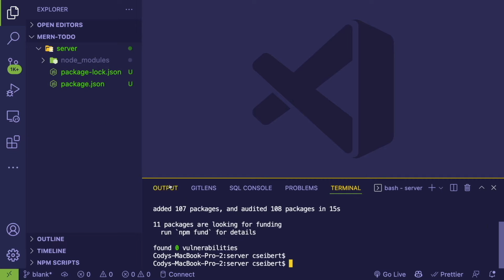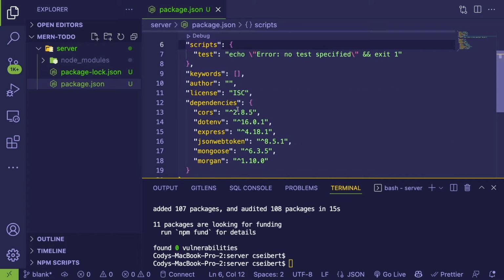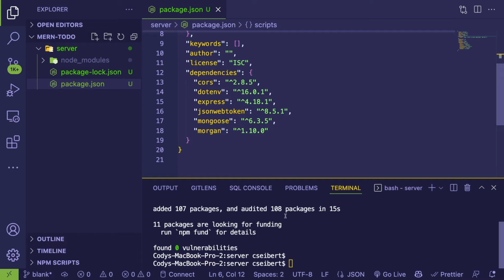Once you've done that, it's going to create a new file called package-lock.json and also update this package.json. If you look at the package.json, all those dependencies I just installed are now put here. You can see we have cors, dotenv, express, etc. And to the right, we have the version numbers of these packages. Over the months and years, these packages will get updates. Some of these will be bug fixes, and some of them will be major updates.